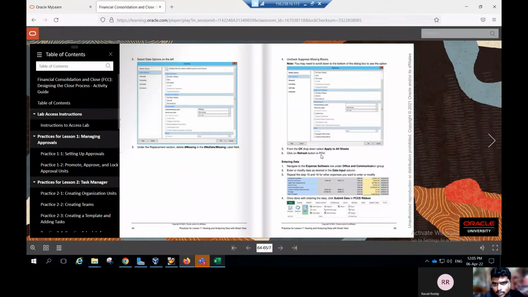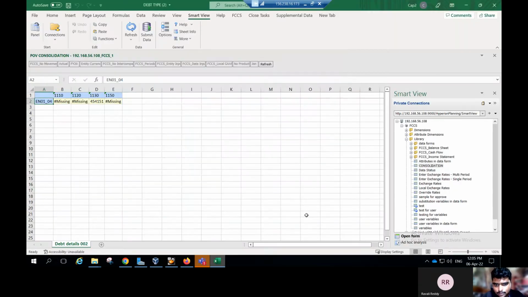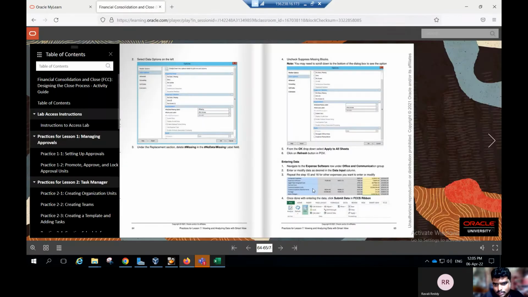After that, click on OK, select apply to all sheets and click on OK. Click on refresh. You can see the difference. Earlier you had the option that came with #missing. Now the missing data option is removed, so you can only enter the data. After that, click on refresh.